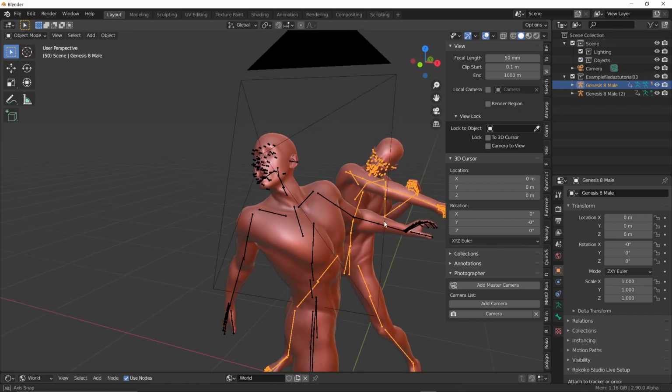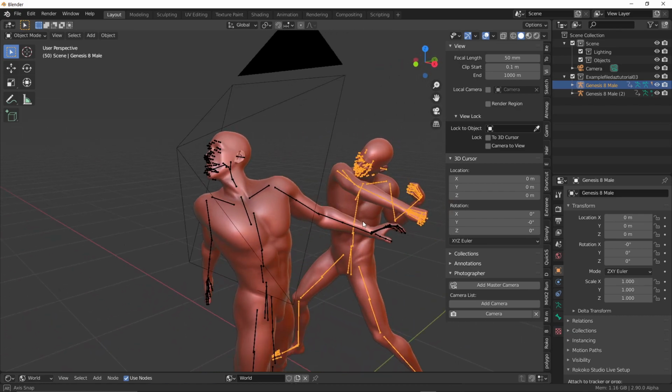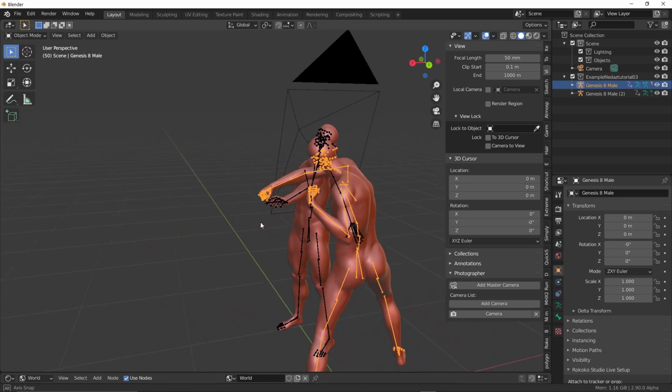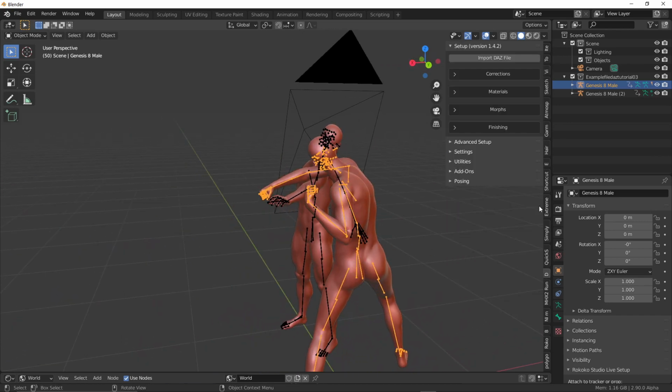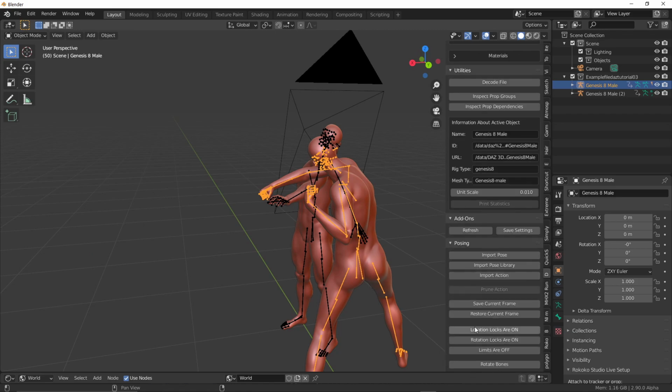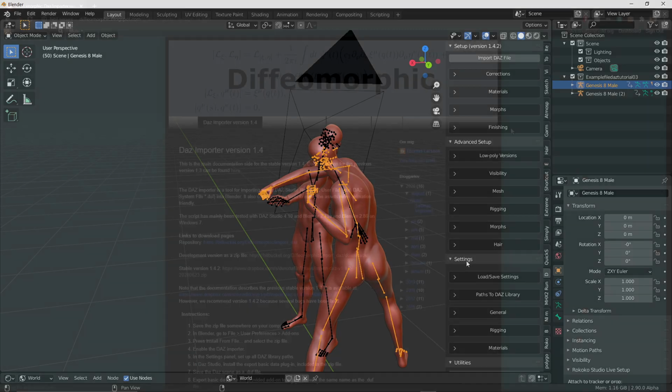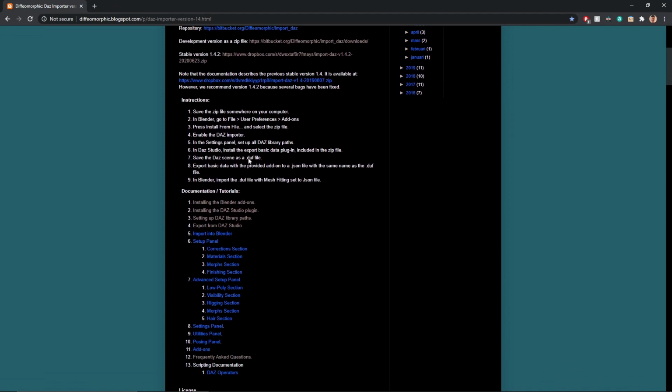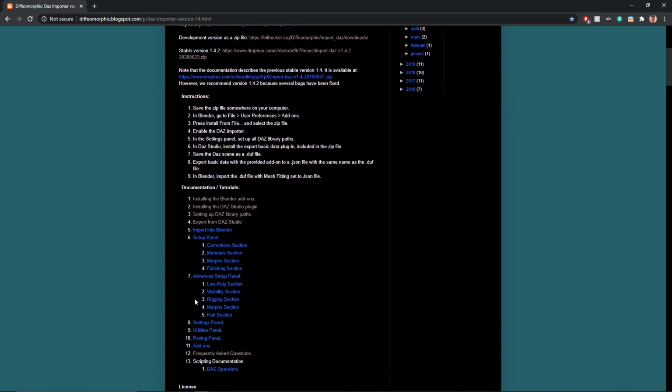Hopefully I've imparted enough information for you guys to pose some characters and create awesome Blender scenes. There's a lot of options in the menu here you can go through, which I won't be touching today. But if you want more information, head over to the Diffeomorphic website and check out the documentation/tutorial section.